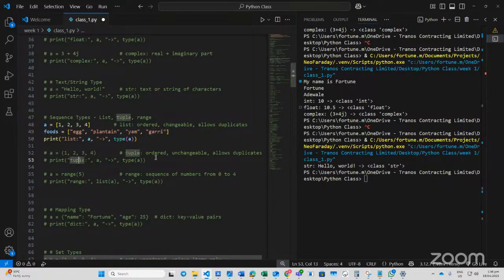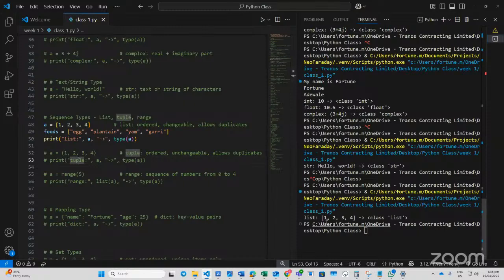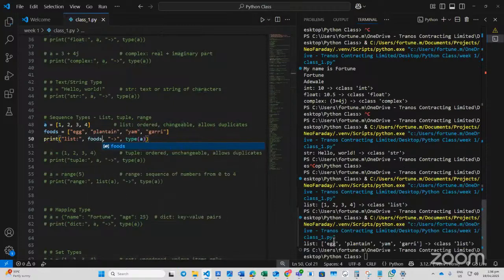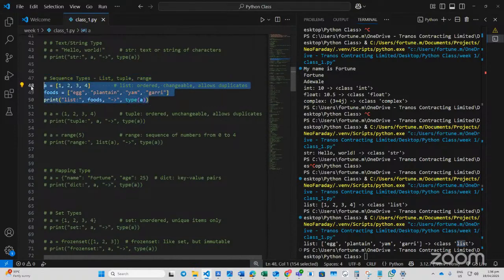So the next is the tuple. Let's run this and see what it gives us. The first one is list 1, 2, 3, 4, class list. Okay, I didn't print this. Class is list. So let's print foods. We have egg, plantain, yam, gari, class is list. So this is the type, it's a list type. That's for this one.